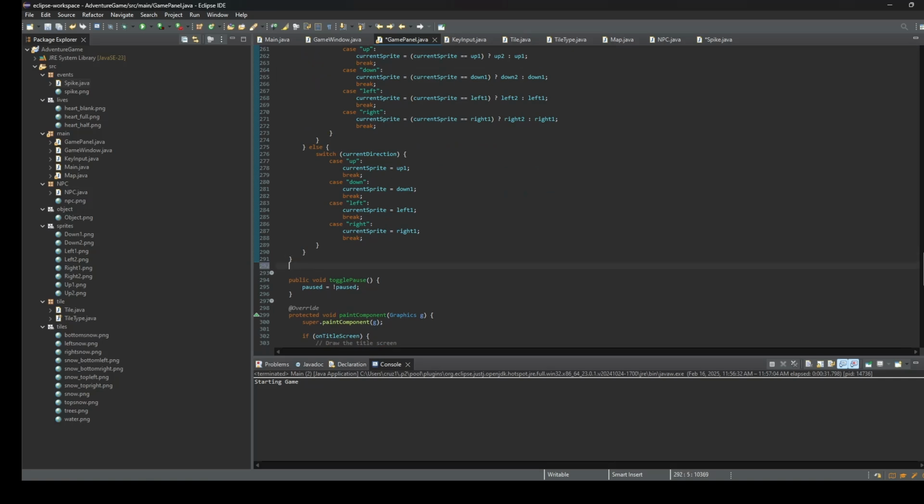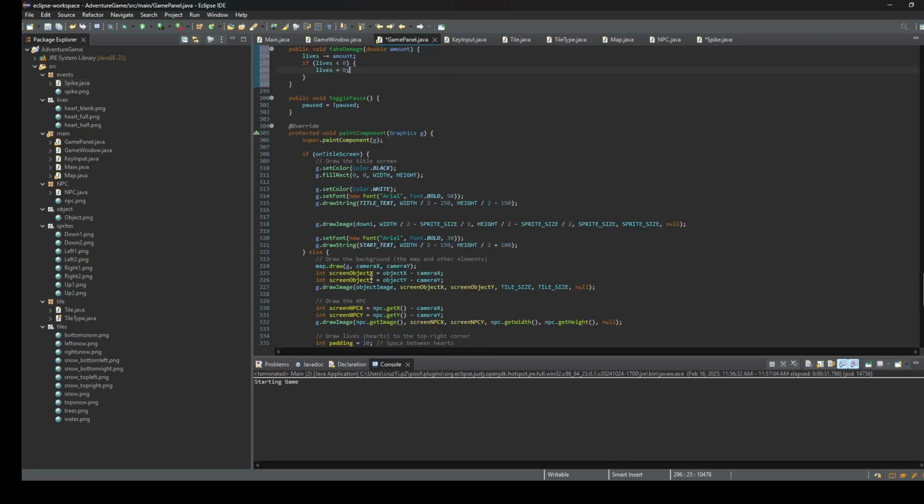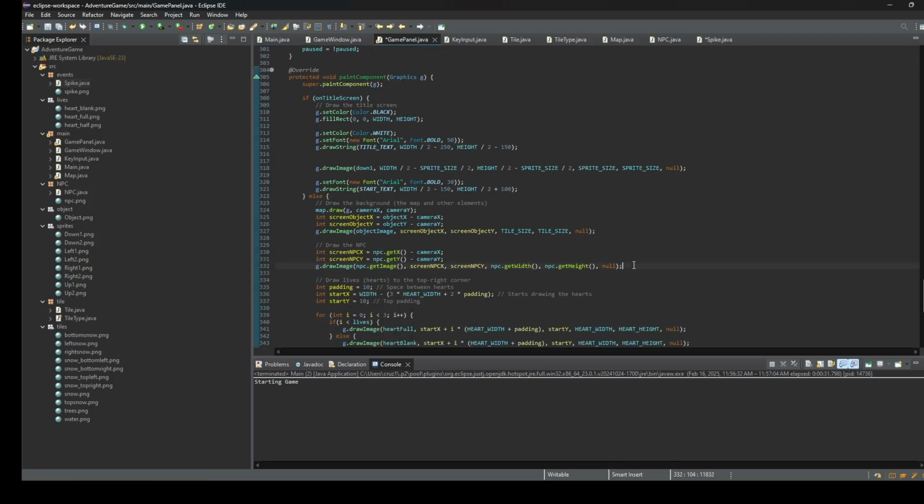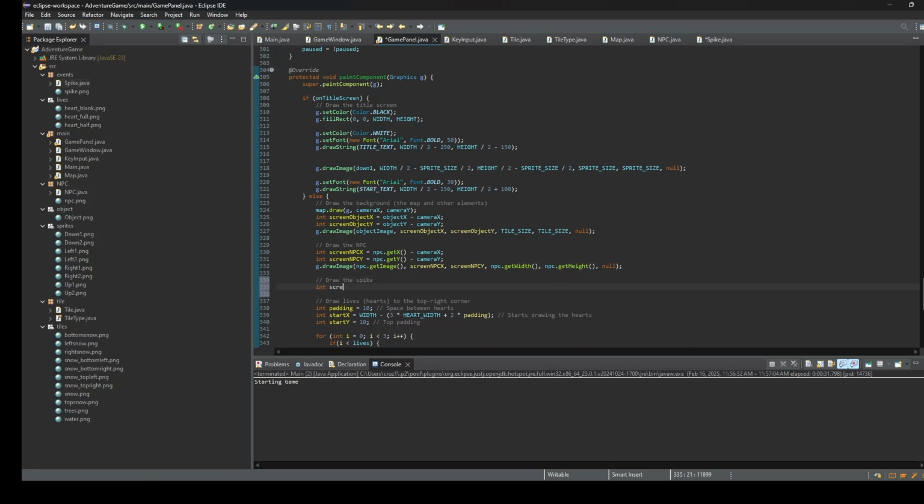Let's add a take damage function here to account for when the player is taking damage every time the player touches the spike. Next, we need to make sure the spike is being drawn and update the lives function to properly draw the lives.